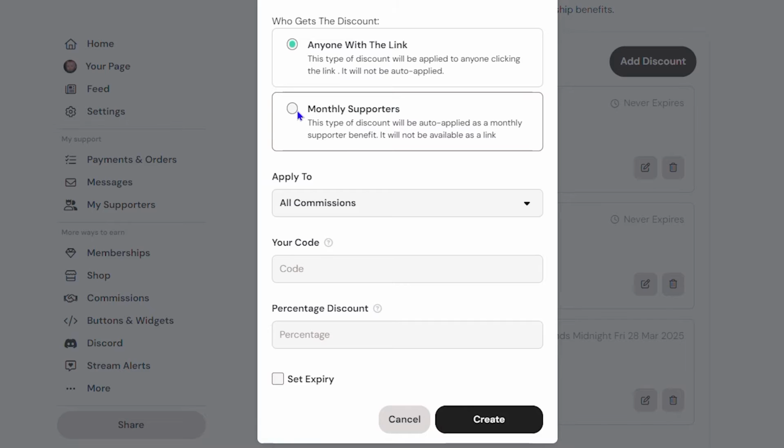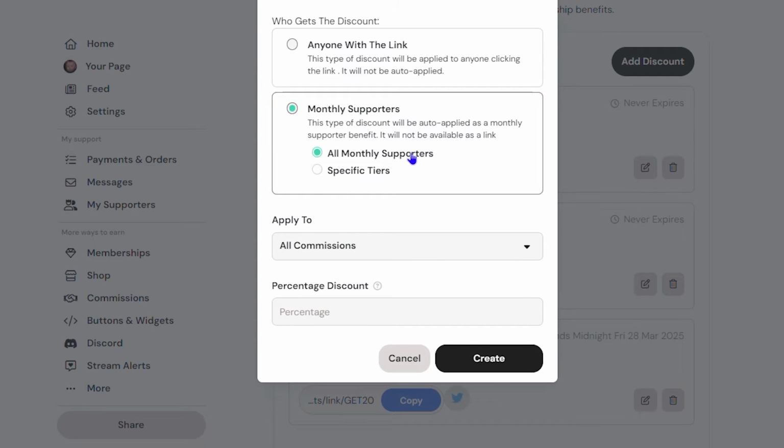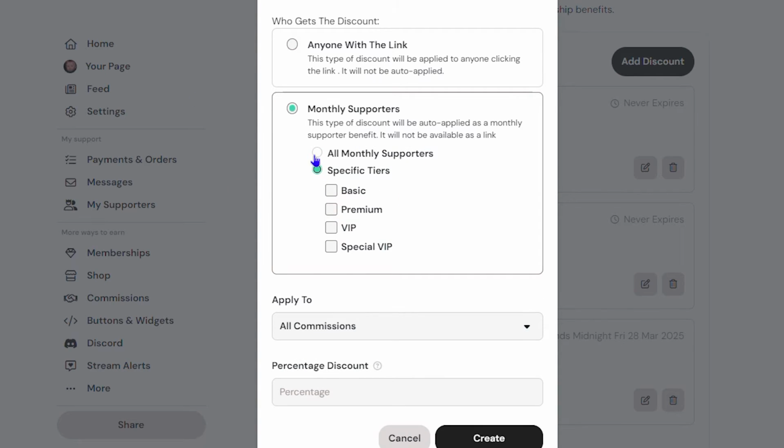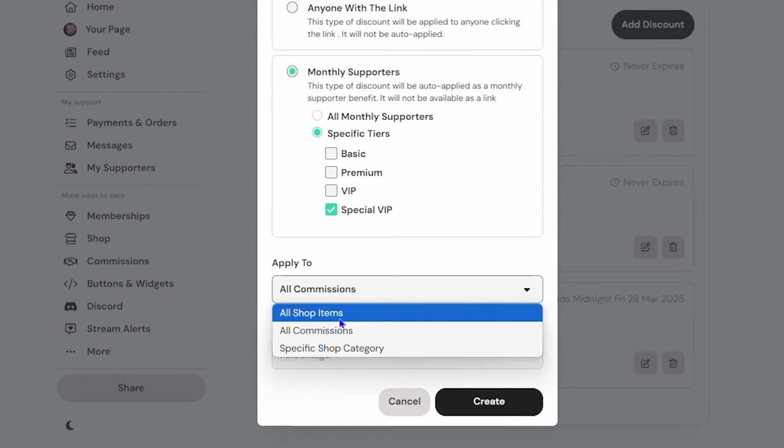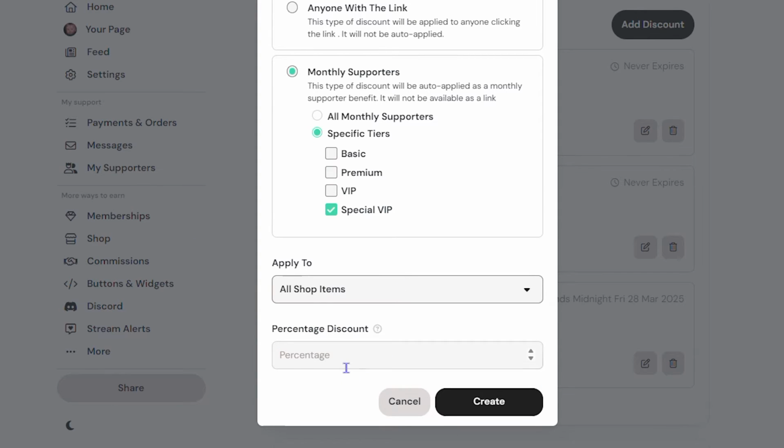Let's add a few more, this time for monthly supporters. Here you can choose whether you want it to be for all supporters or for supporters of a specific tier. Let's say I want it only for my VIP members, the special VIP. If you're a special VIP, you will get a 50% discount on all shop items.